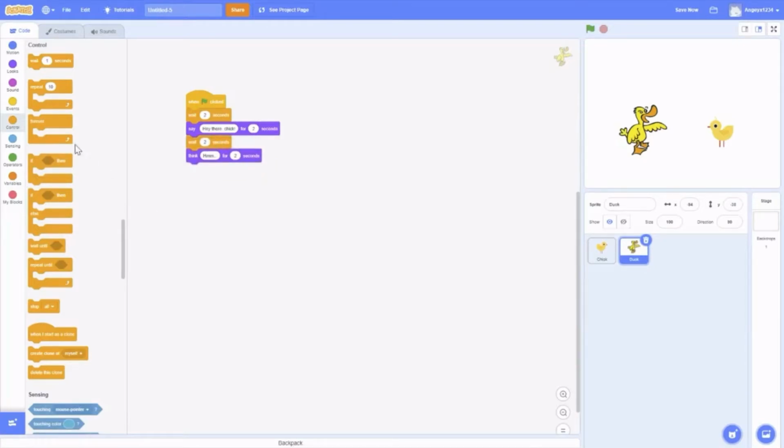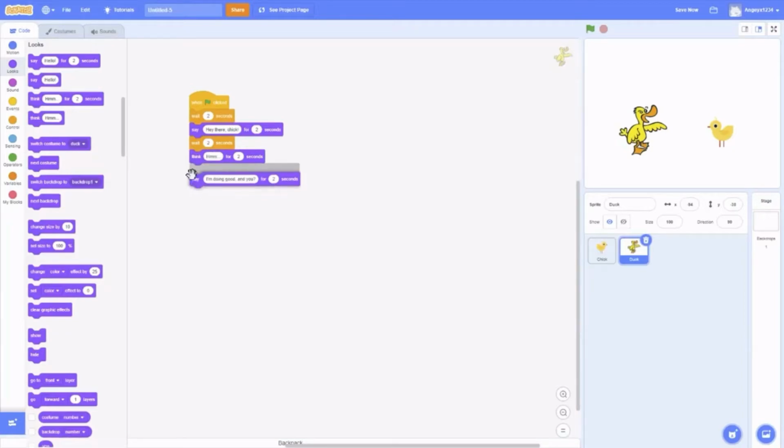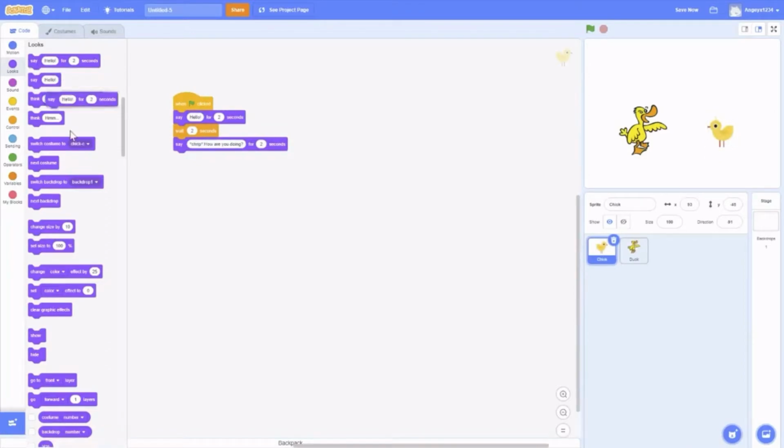And then connect it. Then it'll say, I'm doing good. And you? Okay, but notice how we don't need a wait block here because we don't want the duck to wait after it thinks, we want it to say it right away, so we'll connect it like that. And then the chick will respond with, I'm good too. Thanks.